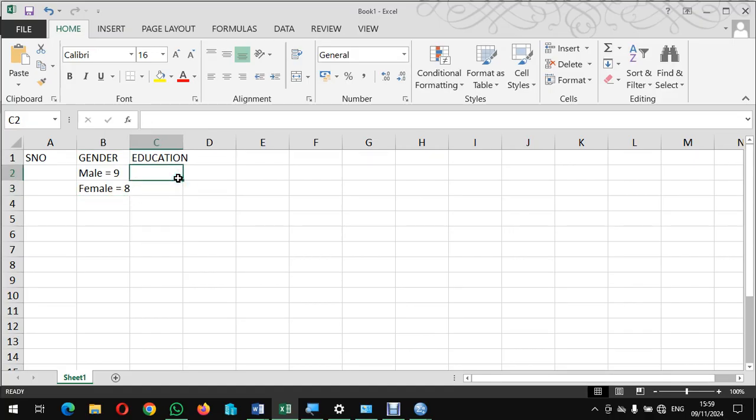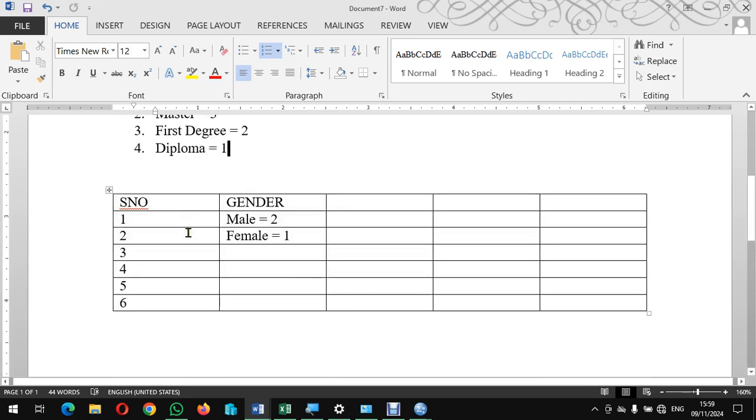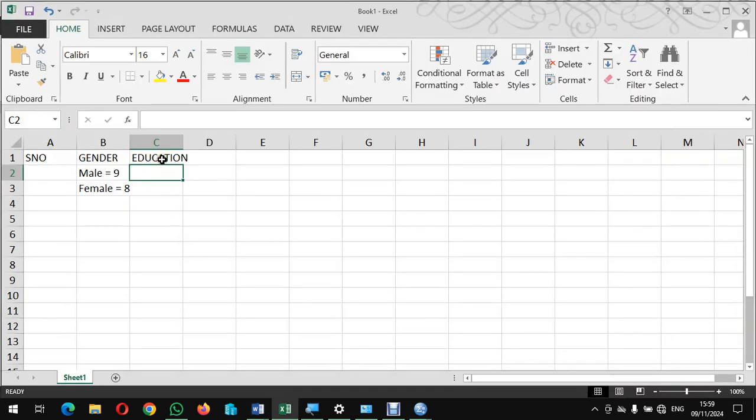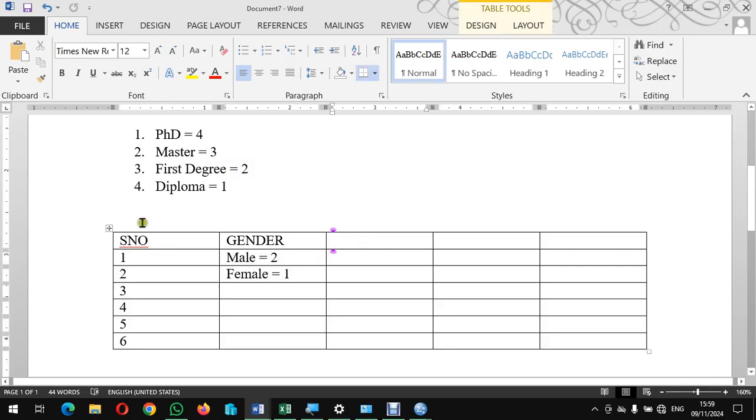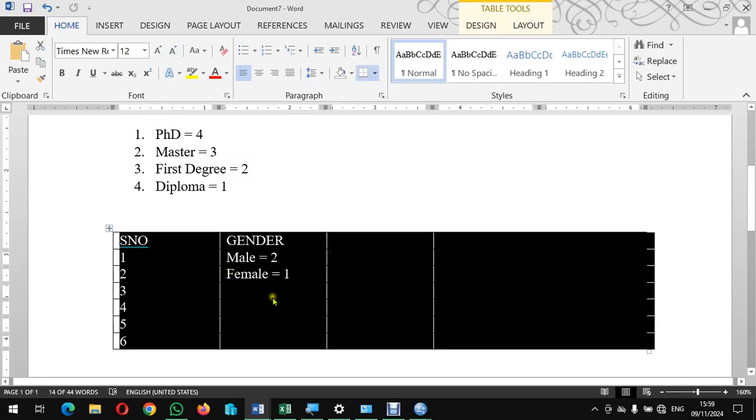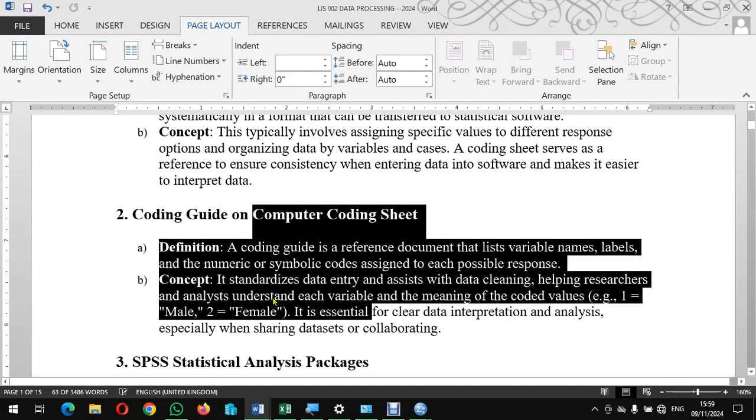The same thing goes with the PhD, I mean the educational qualification. So you can use Excel, you can use a Microsoft Word table, and that's just that about that.